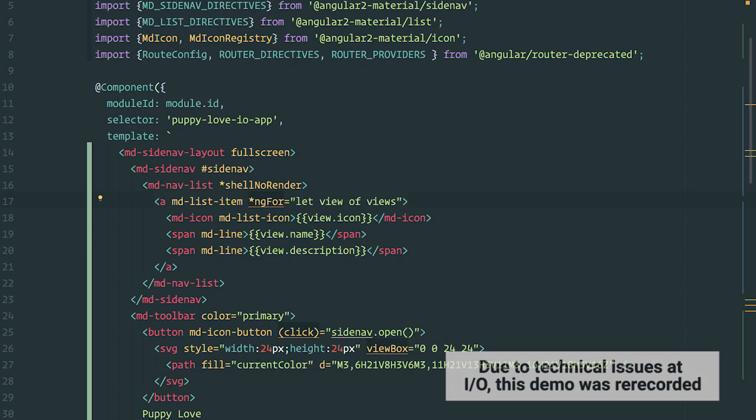And that's really great for something like a progress bar that you only want to show during the pre-render phase. Shell no render is the opposite. It will not be added to the pre-render pipeline, but it will be part of the real dynamic app. So in this case, for the nav list, since we have these routes, we don't want people to click on them before they're ready, so we're going to shell no render them.